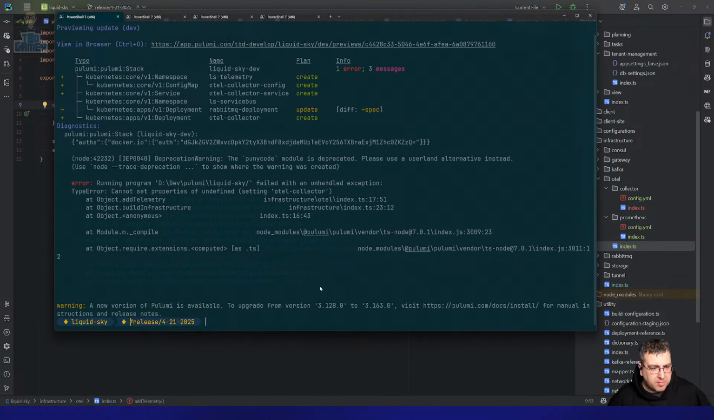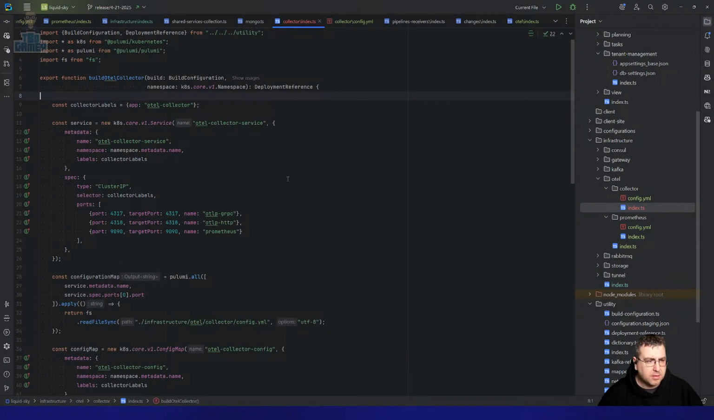Ooh, there's a problem. Cannot set properties of undefined, OTel collector. Really? I've tried this 3 times now, and it will not upgrade to the latest version of Pulumi. I've followed their instructions. It's gone through. It's installed, and it still refuses to take. OTel index line 17. Cannot set properties of undefined. OTel collector.